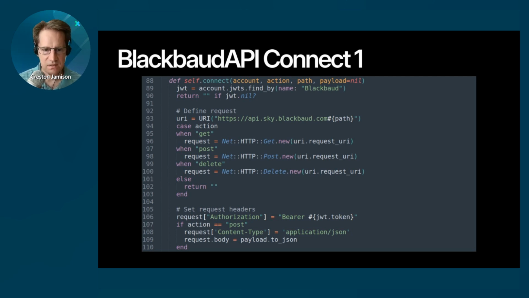And on line 106, we're looking at sending that token for authorization. And then if it is a post request, we also need to send a content type of application JSON. And further, whatever payload we're providing to the API needs to be JSON. Now, when we are building our payloads in our code, it's using Ruby objects. So we need to convert them to JSON, which in line 109 just says to JSON. It just converts those objects to JSON.